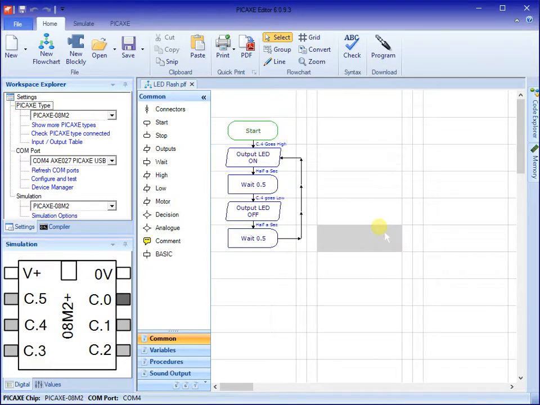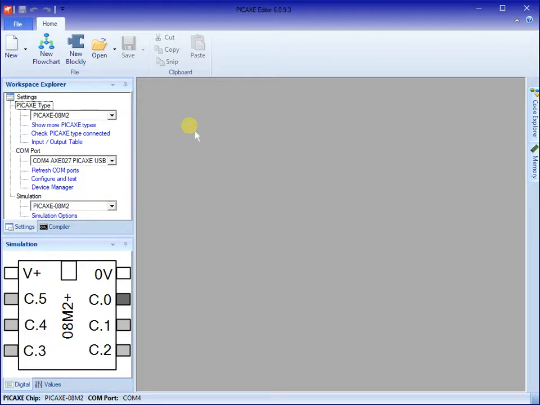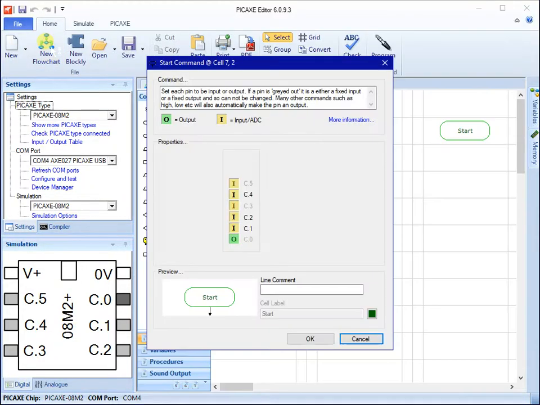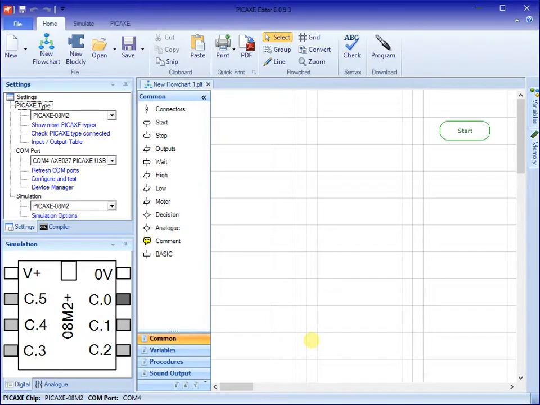And we're flowchart programming it. Let's start a new flowchart to show how that works. So, new flowchart. And the first step is to program which pins are input and which pins are outputs. Now I want pin 4 to be an output, so you can toggle that to output. We'll click OK and that will do. The rest we don't care about.